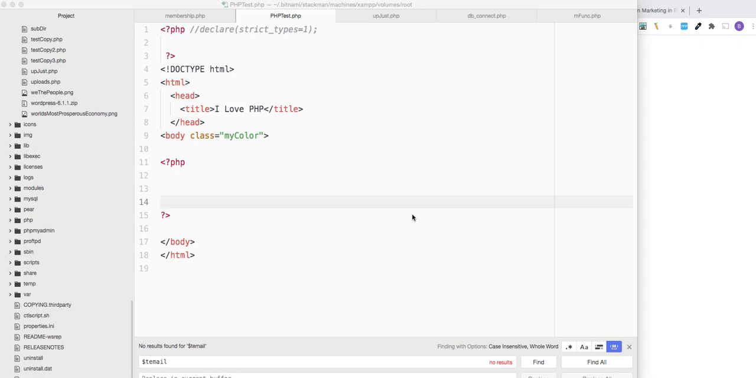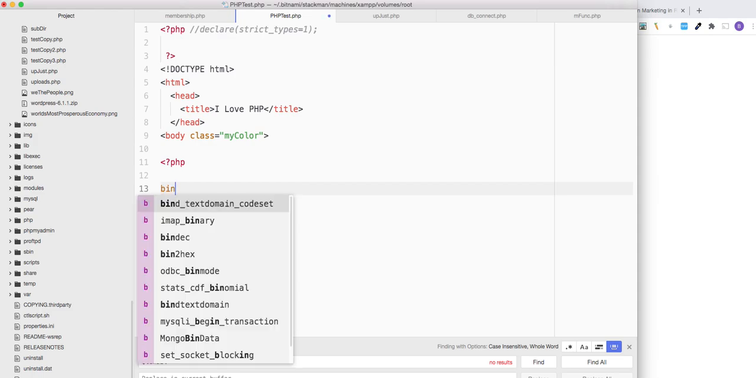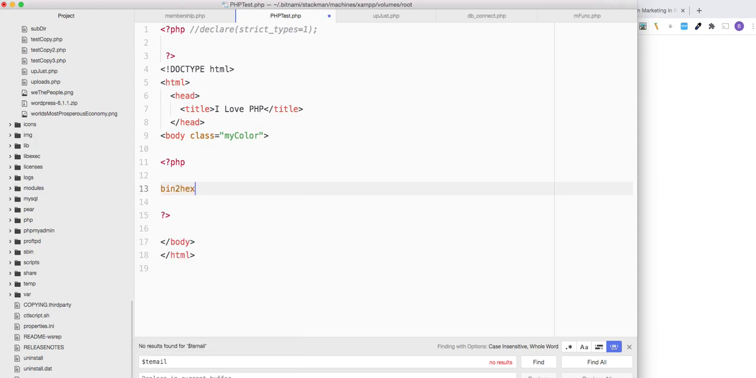Now, here are several PHP built-in functions to help you encrypt your password. We are going to look at maybe about four of them. Let's look at the first one. The first one is called bin2hex. Get it? Binary to hex.